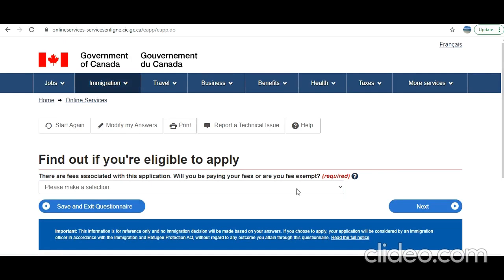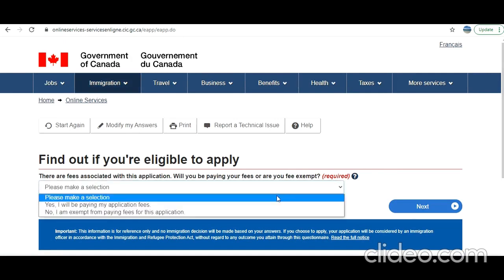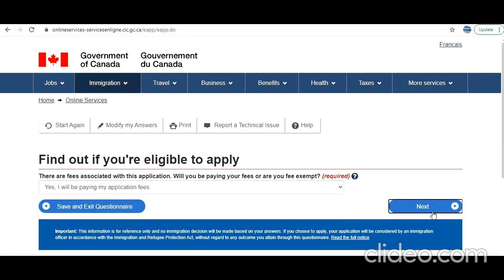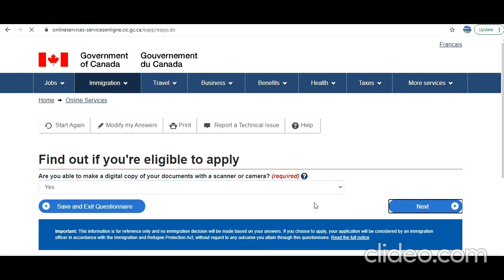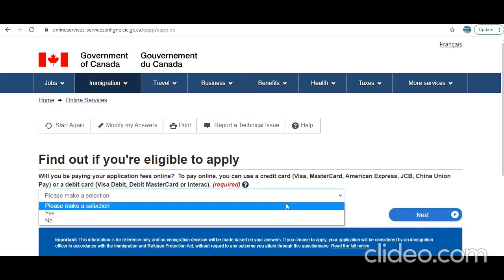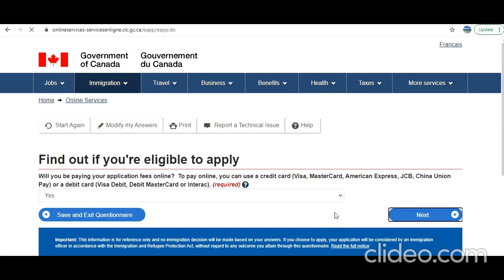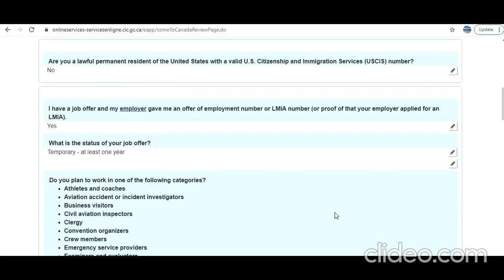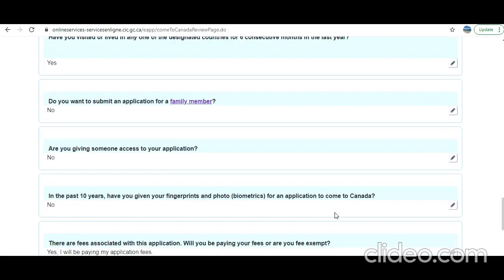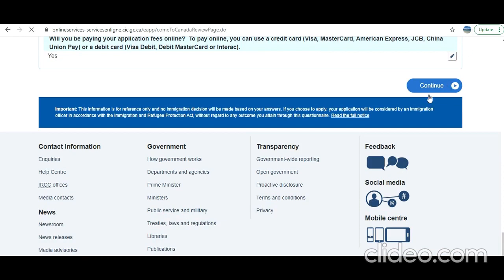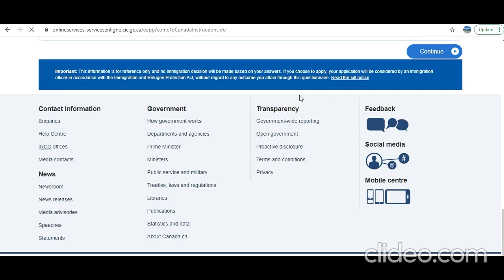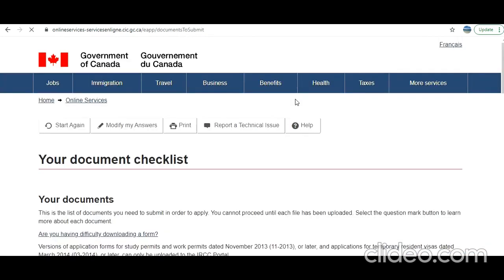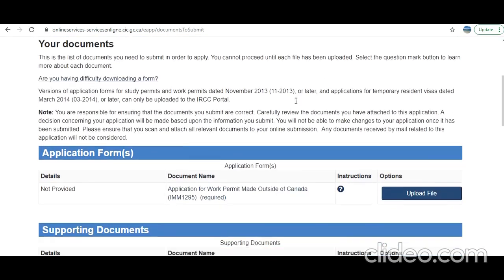I say this repeatedly: yes, he will be paying the fee, and why wouldn't he? Nobody is going to do it for free, for no reason at least. Are you able to make a digital copy? Yes, that is why he is applying online. Will you be paying the fee online? Yes. Now come the answers to the checklist. If you are not sure, edit it and go and change it. Continue. Now comes the checklist.